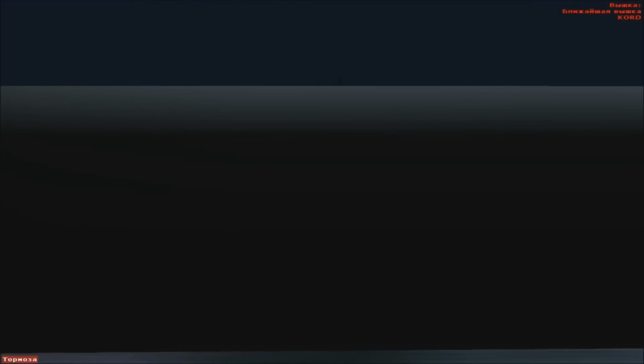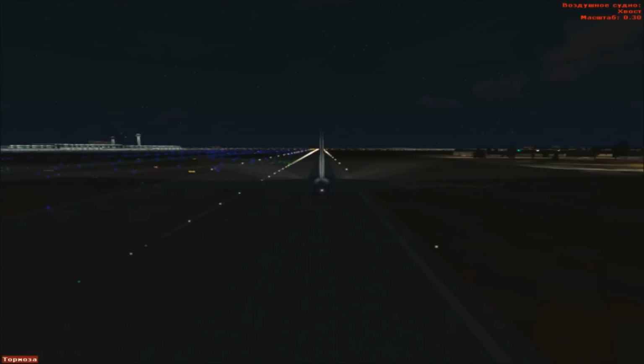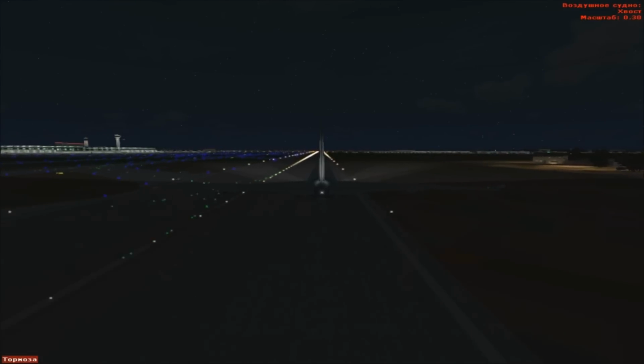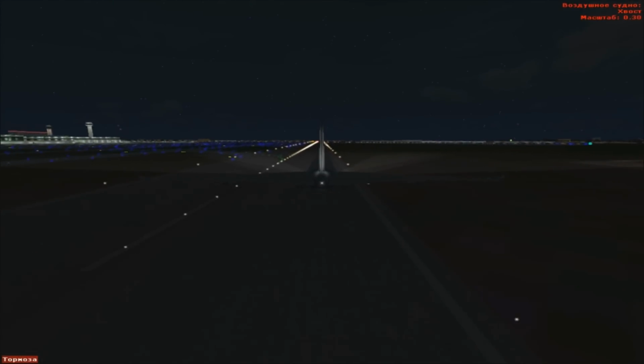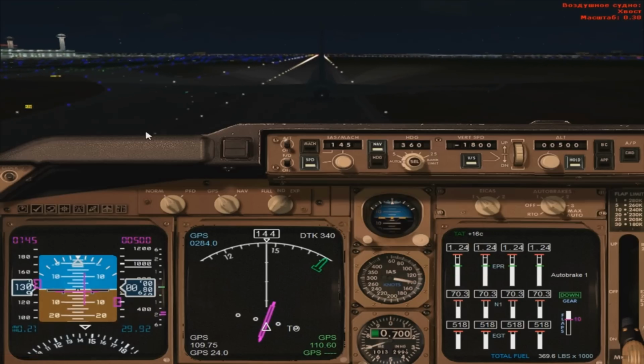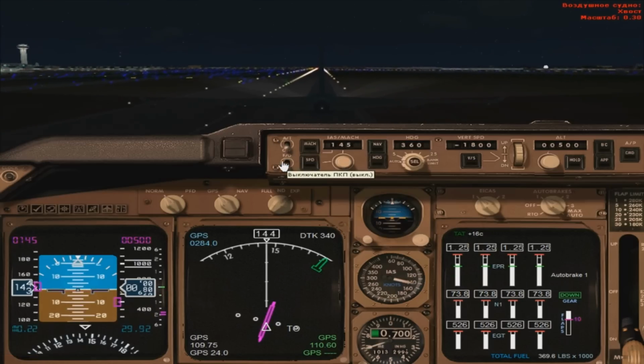And here we are. We landed. It might be too hard a landing, and we're pressing F2 and holding it down, which will activate the reverse. And we have to turn off auto throttle.